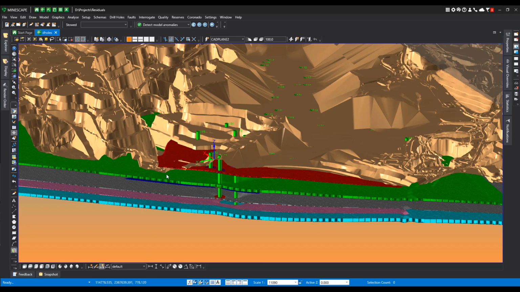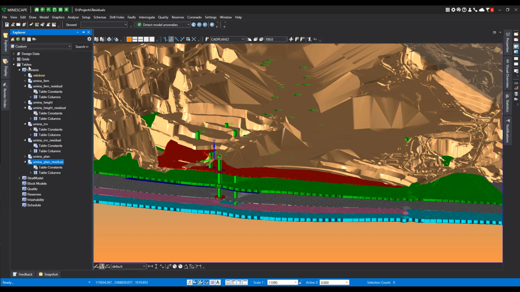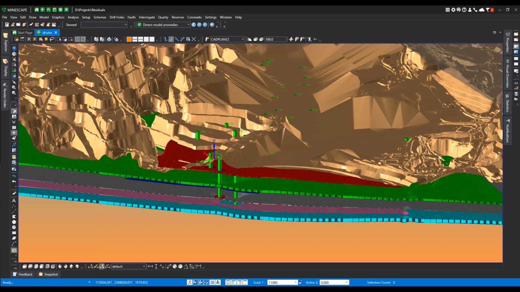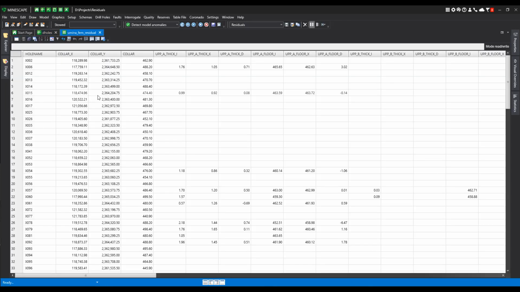Okay, now that we have our residual tables created, let's go look at them. We'll find those under our tables folder. We've got a few here. Let's go to the FEM residual, and let's open that up. And let's have a look at what our table looks like.